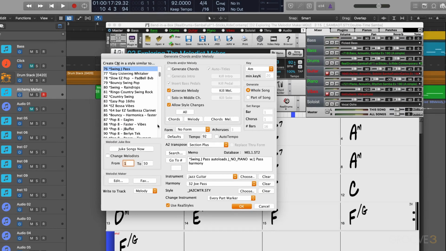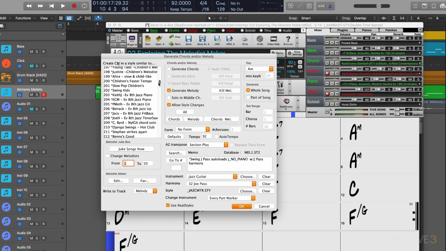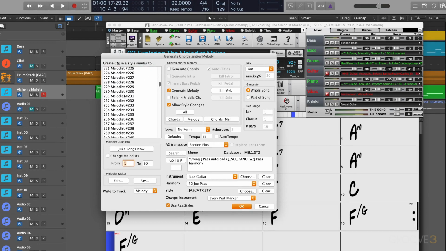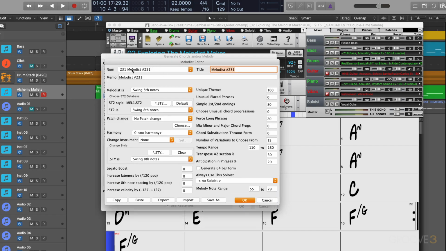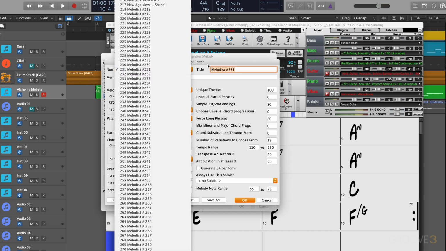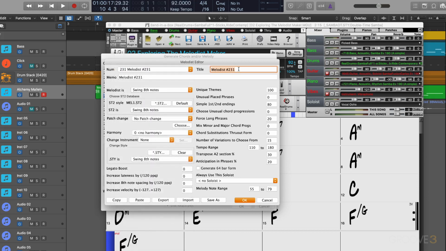And I'm not too concerned with these settings at the moment. What I want to do is choose an unused Melodist style, like maybe we'll choose that one. And here we're going to go into Melodist Maker. So here I've got the number selected for the one that I want to work on, and I can give it my own name. So I want this one to be even 16th notes.